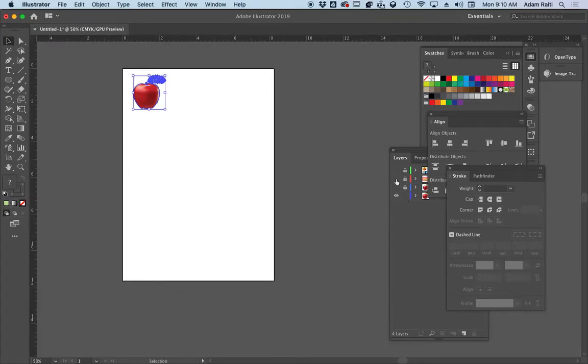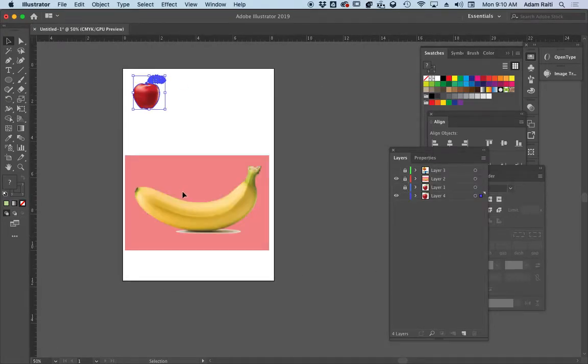Guess what? What would a project be without a banana? I'm going to use the rectangle tool. All right? So I'm going to do it again, because you're going to do two pieces of fruit too. What? Two? Yeah, you're going to do two.